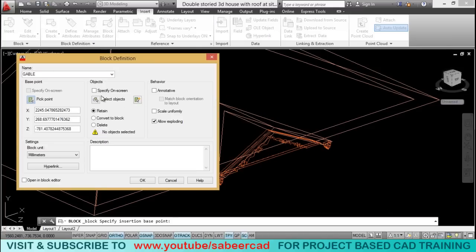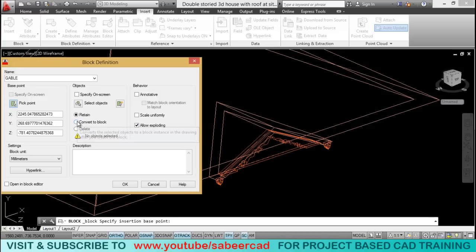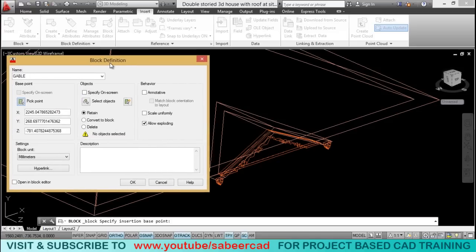Now here you can either retain the object on the screen as such or you can convert the object on the screen into a block or else you can just click on delete button. In all these cases, you will be creating the block definition. If you need any further clarification on creating blocks, please refer my exclusive video on blocks by clicking on this particular link given on the screen. Now I would like to retain the object on the screen as such, so I'll leave this option as retain.